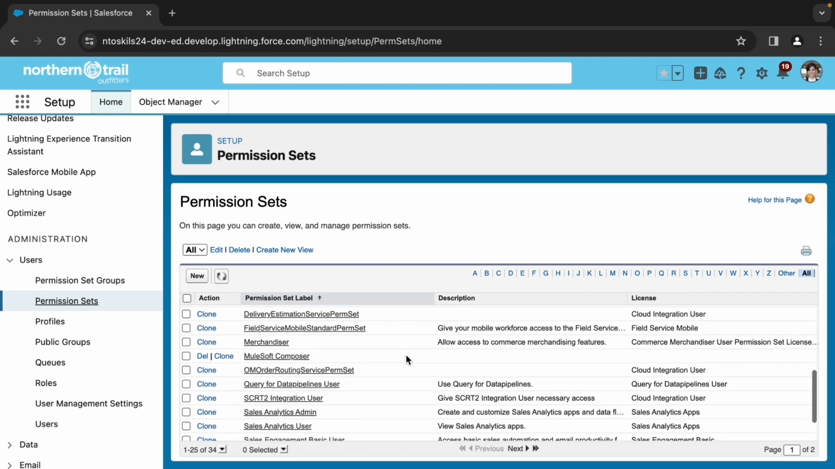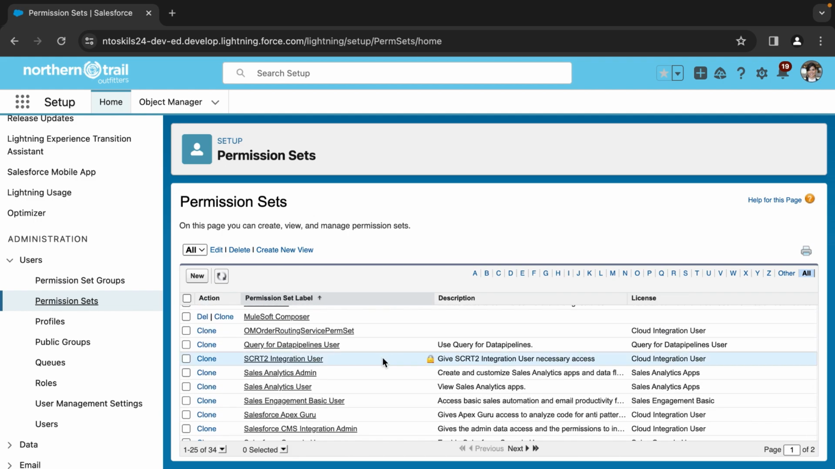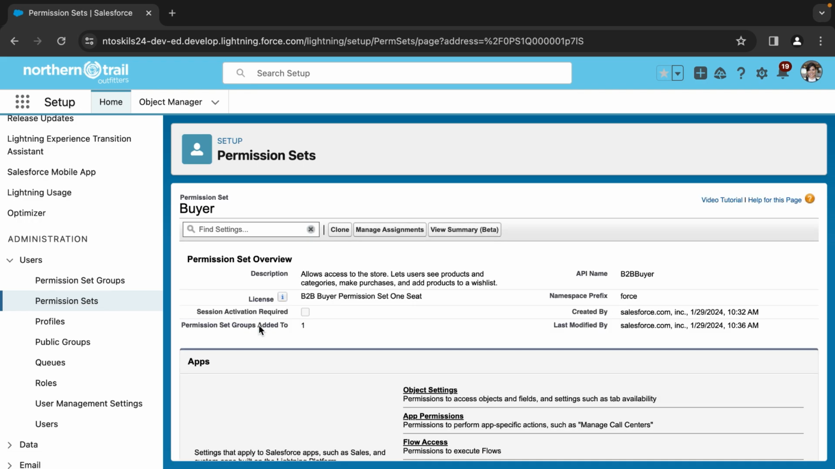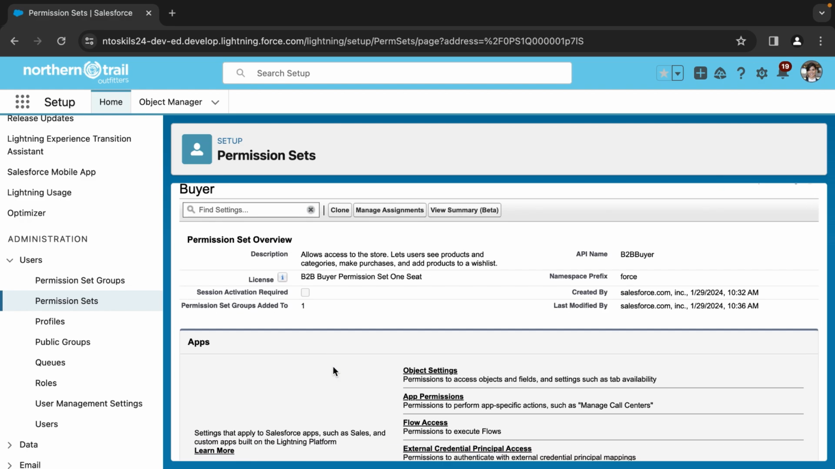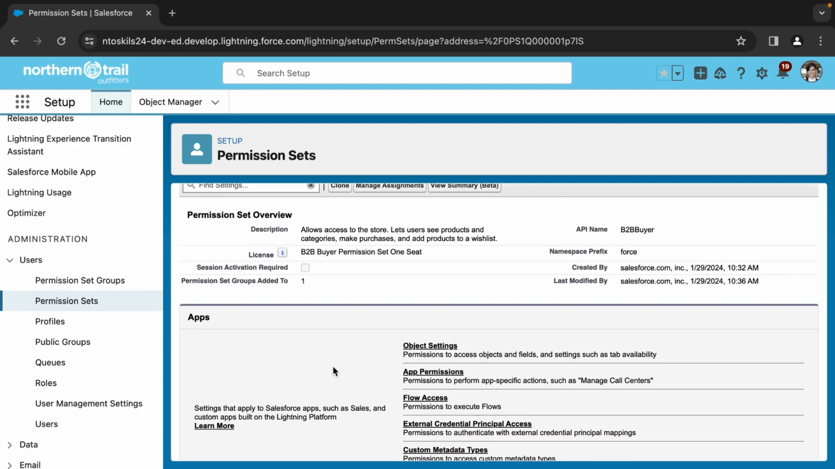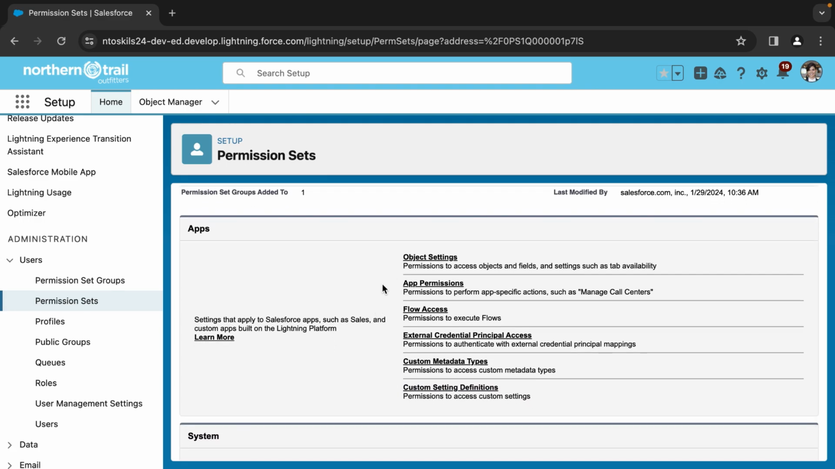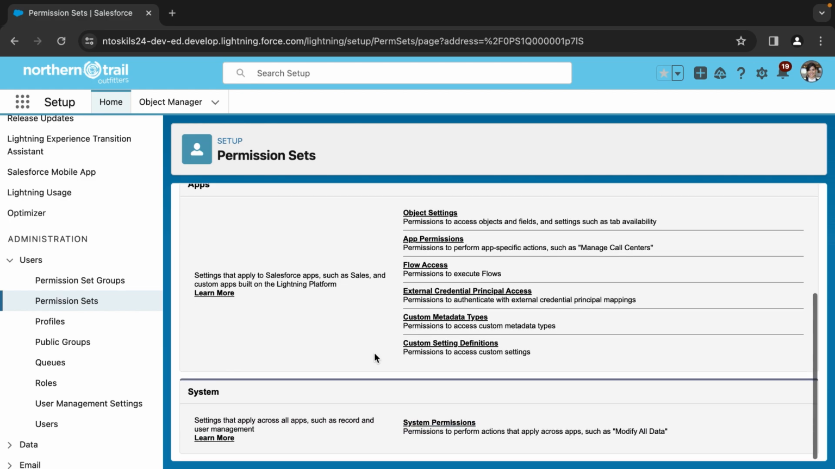Well, let's go ahead and dig into one of these permission sets here. Maybe our buyer permission set. And when you're demoing this to your stakeholders, I think it's very helpful to dig into one of your most used permission sets. And what's helpful to show here is, as an admin, each permission set allows me to make unique settings for how those users will be able to access specific objects, specific apps, and specific other parts of Salesforce, including overall permissions, right? And the ability for them to edit certain types of data.